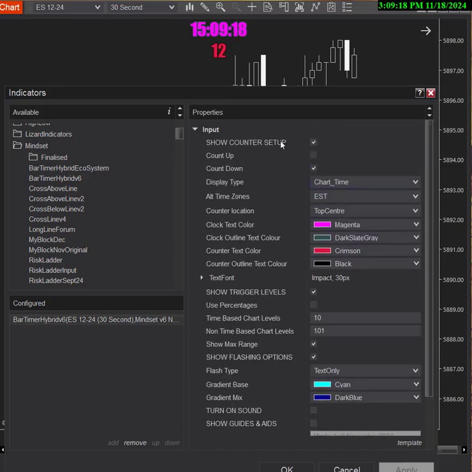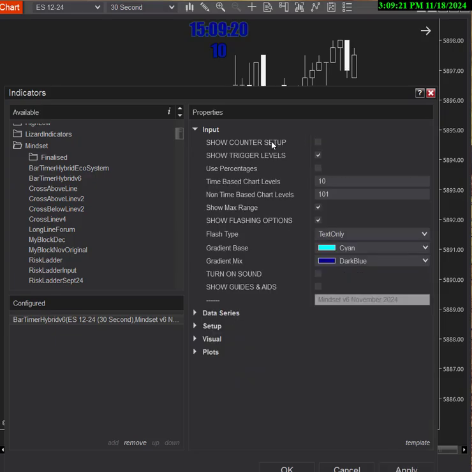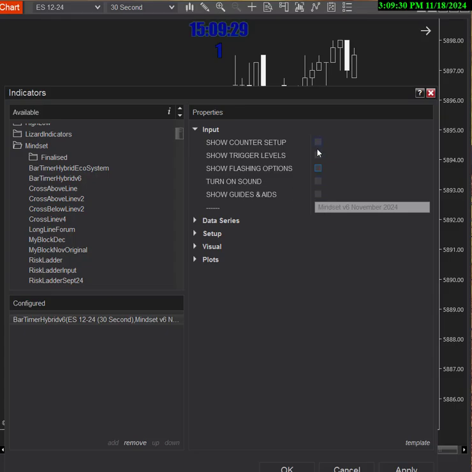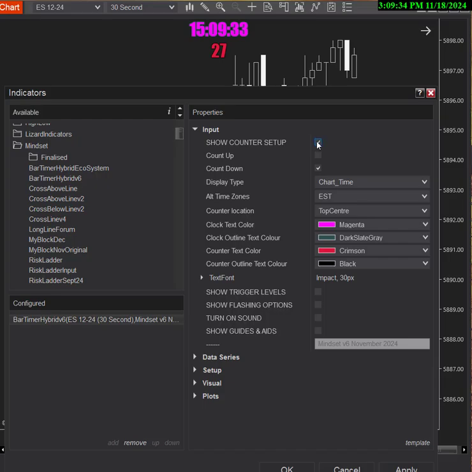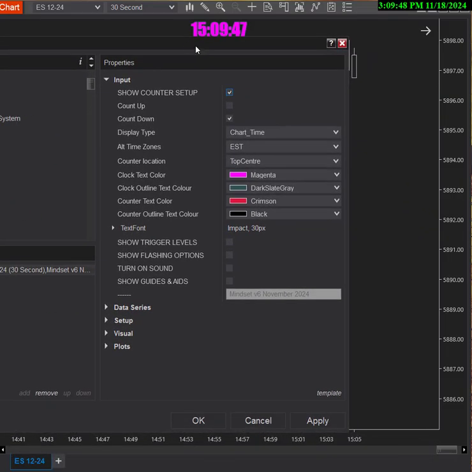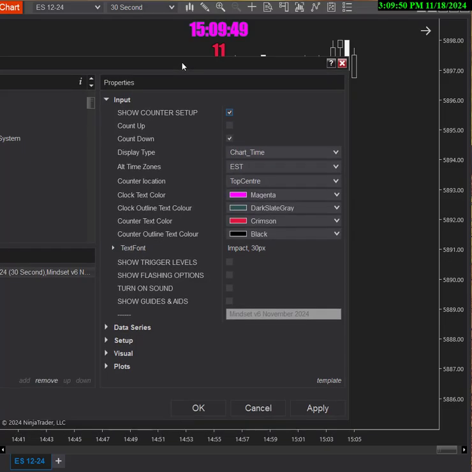And when you open it up, you should see show counter setup. All of these in big capitals are essentially the main options, and there are sub-menus if you click them. So if you do show counter setup, it gives you this, and if you click it off, it disappears. You can count up or down, depending on your preference, and you can display the clock in this chart time.